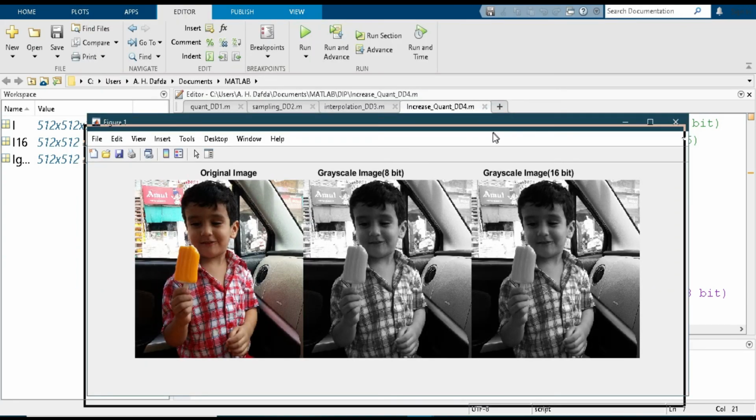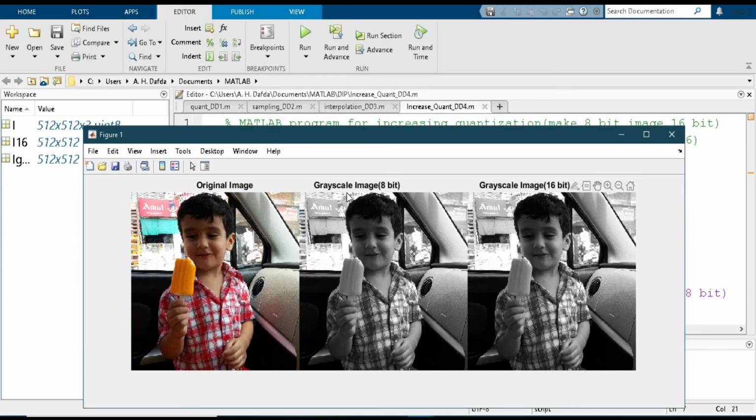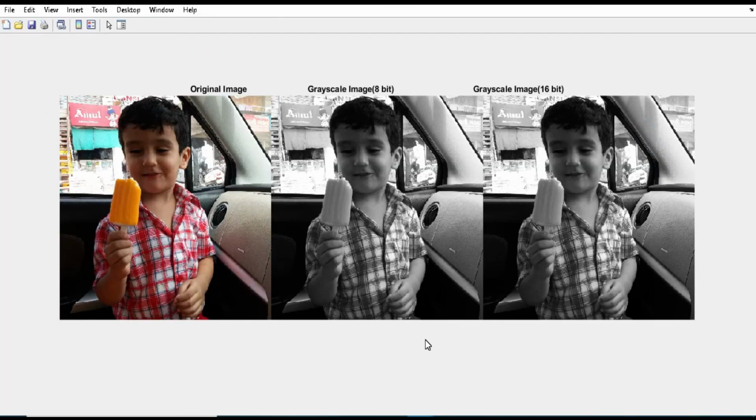So you can see here, this is our original color image, the grayscale image, that is a single plane 8-bit image, and the grayscale image using 16 bits. Visually you can see that there is no difference between the 8-bit image and the 16-bit image. That means 8 bits are enough for the resolving capability of the human eye, and we should not unnecessarily use 16-bit images. Why? It will only result in an increase of the storage space required for storing the image, an increase in the bandwidth required for transmitting the image, as well as increased processing power for processing the image, right?